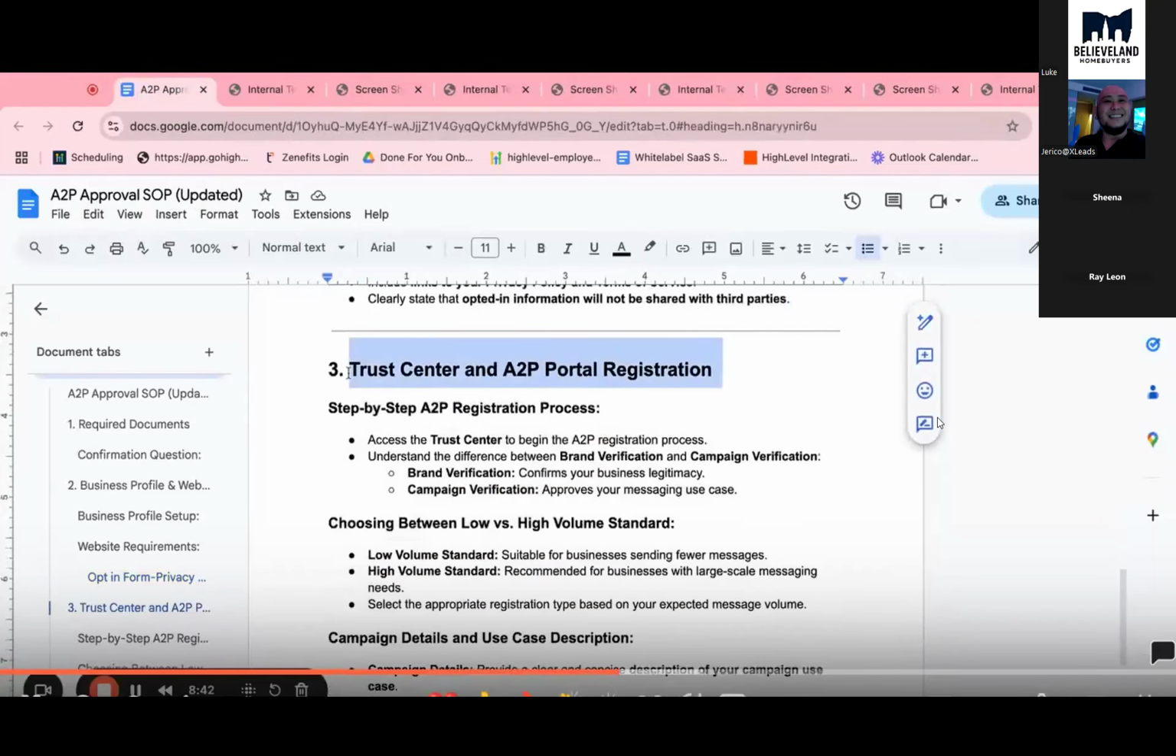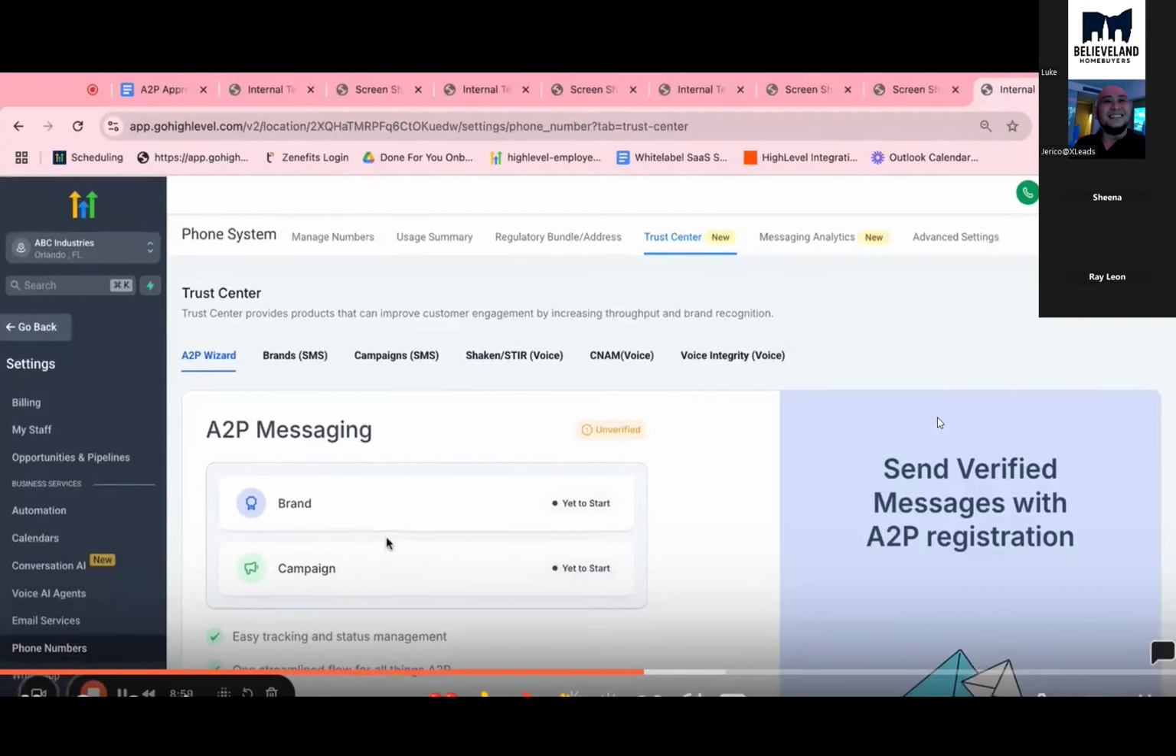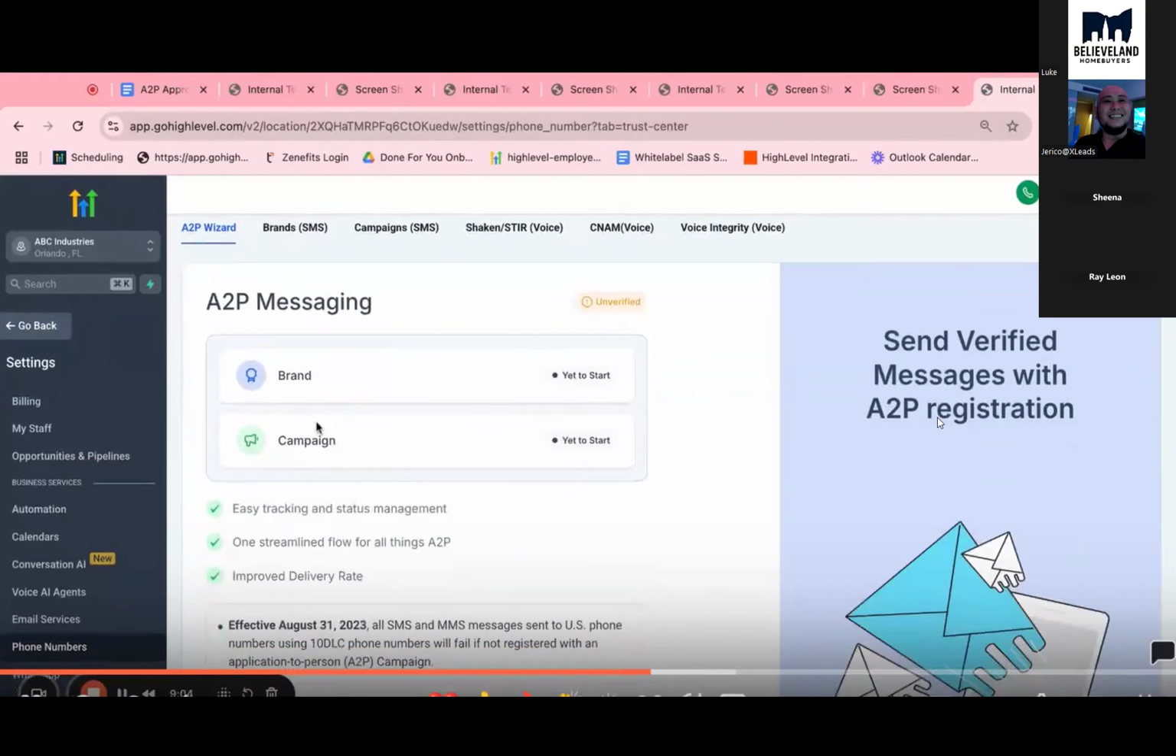Next, let's take a look at the Trust Center and A2P portal registration. Let's start with the step-by-step A2P registration process. You can find the Trust Center by clicking into Sub-Account, Settings, Phone Numbers, and then Trust Center at the top. There are two sections to the A2P registration. We have the brand verification and campaign verification. The brand verification must be submitted and approved before you can get started on the campaign.